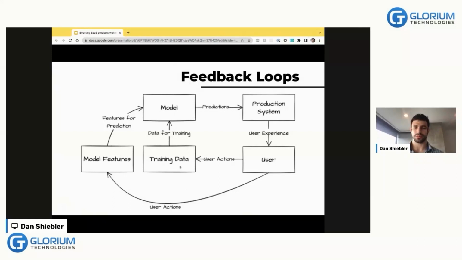So we can start this with our training data. We have a set of data that an engineer is going to utilize to build a model. So they build the model from that data. This model also utilizes features that are attached to that training data, the signals that we've associated with it. This model generates predictions in our production system, which then influences the user experience. The user's actions then feed back into both the training data and the features themselves.